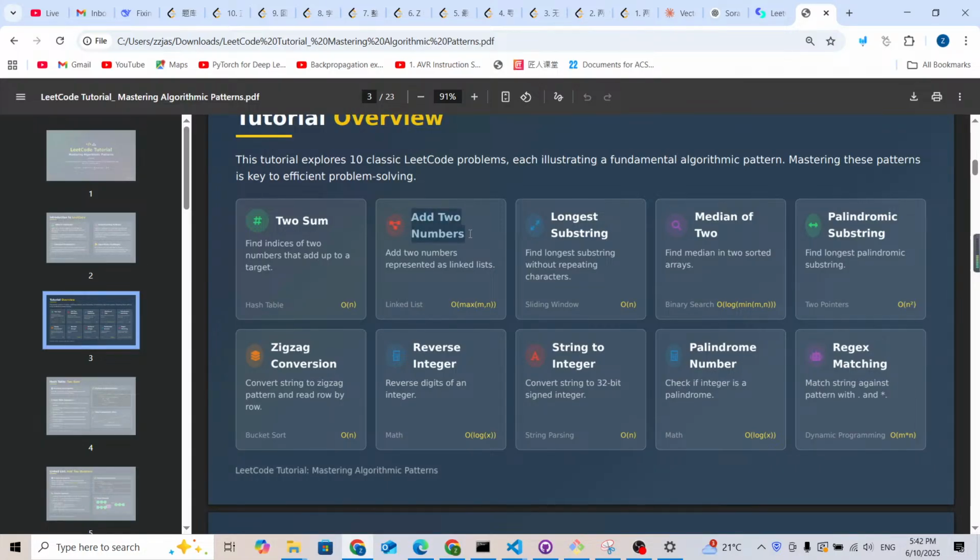There are also problems like Add Two Numbers, where we need to know what a linked list is. This is a very basic data structure. And there are other problems like Longest Substring, where we need to find the longest substring without repeating characters. For this problem, we're going to use the sliding window, which is a basic algorithmic pattern, and it has O(n) time complexity.